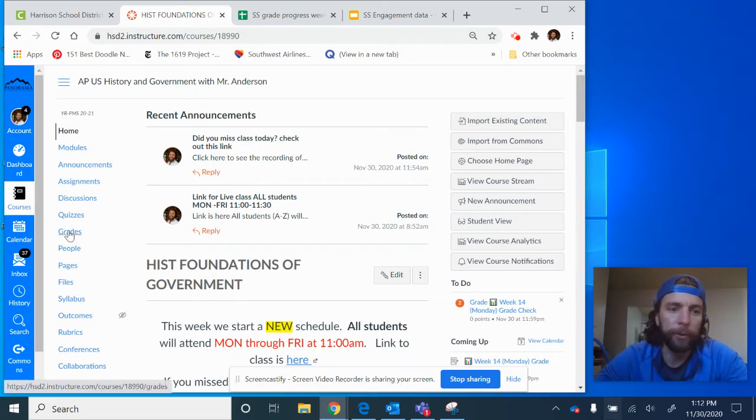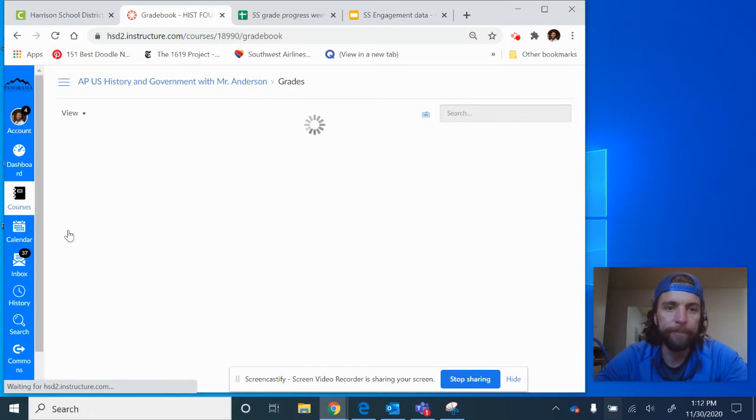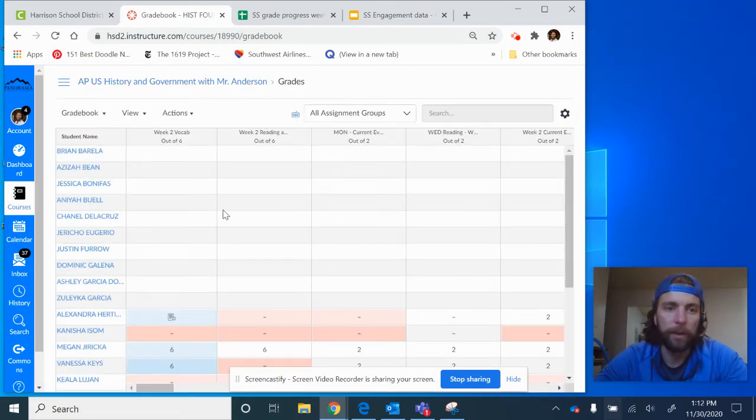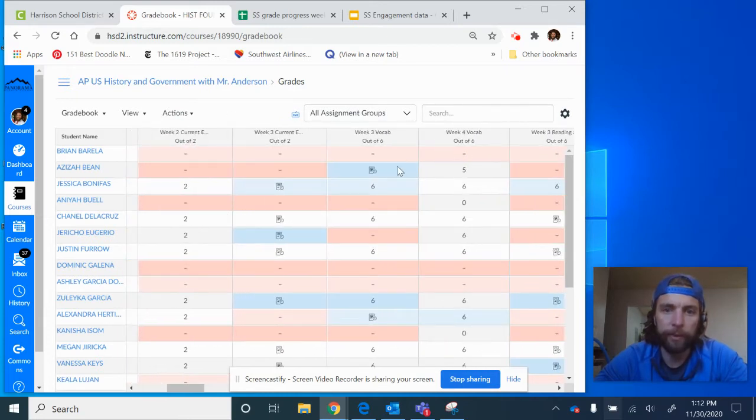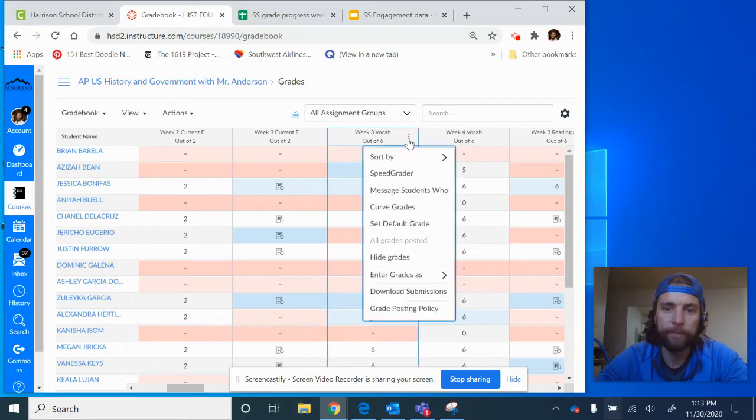So the first thing you want to do, if you want to do it for a missing assignment, is come to Grades. You're going to look for the assignment that all students, or maybe one that students missed. Let's just say Week 3 Vocab for this instance. When you hover over it, you should get the three vertical dots. And then you want to message students who.